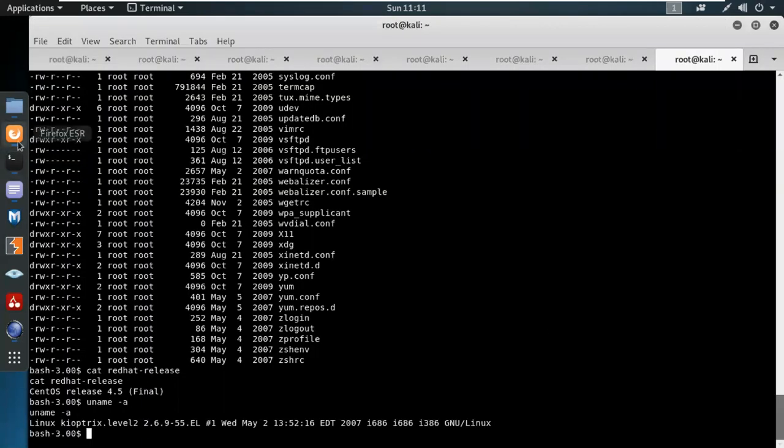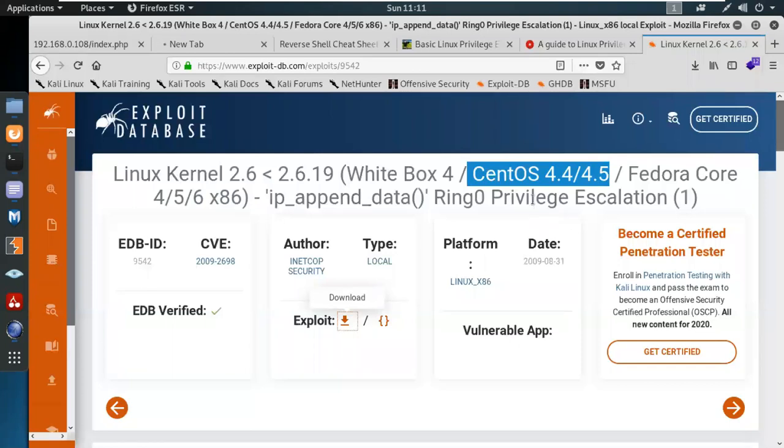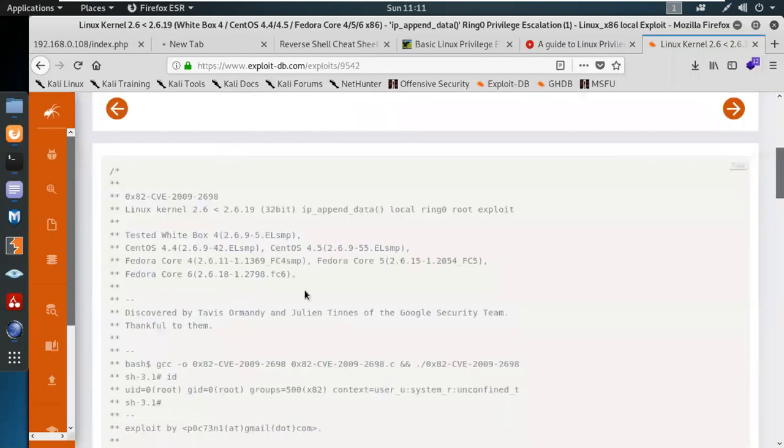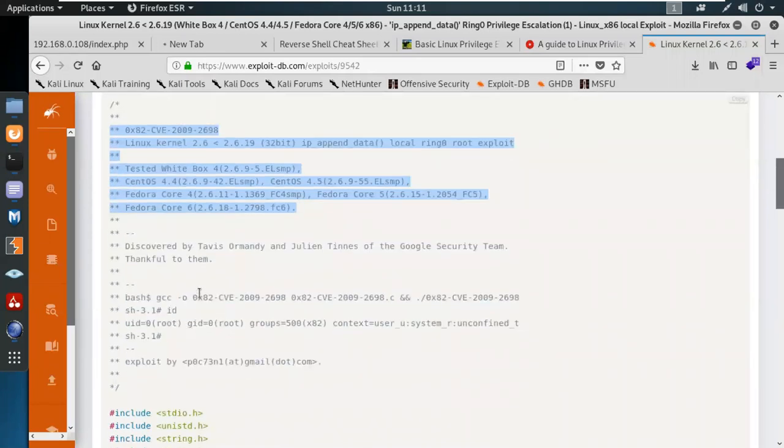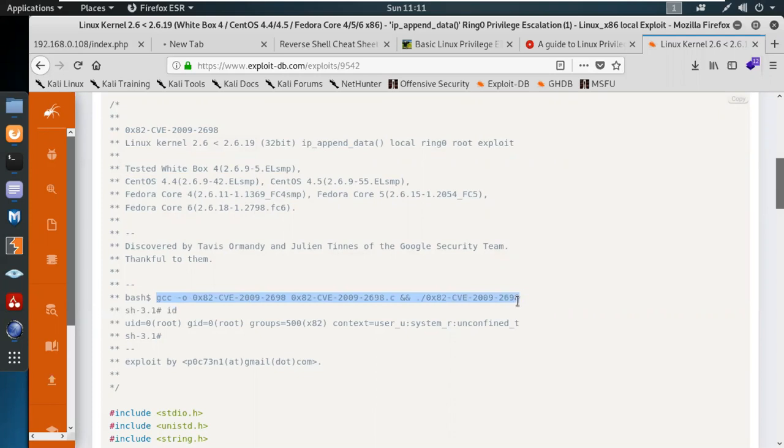And see this one. When you are simply downloading any of the exploit on the server side, read the content like this one. Discovered by Tavis Ormandy and Julien Tinnes of the Google security team. Thank you to them. And they are using the GCC compiler to compile their file. When this compiles, then we can simply get a shell on the server side.